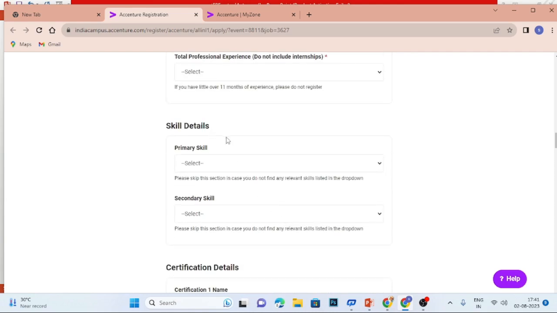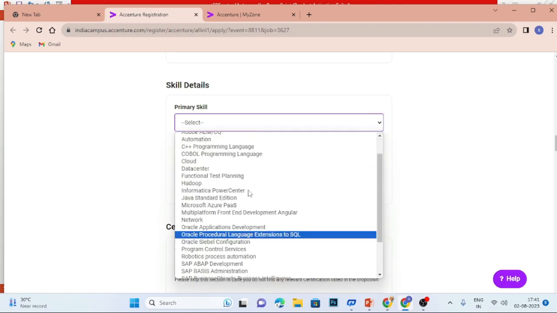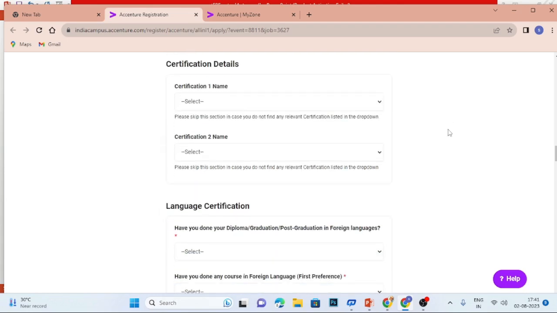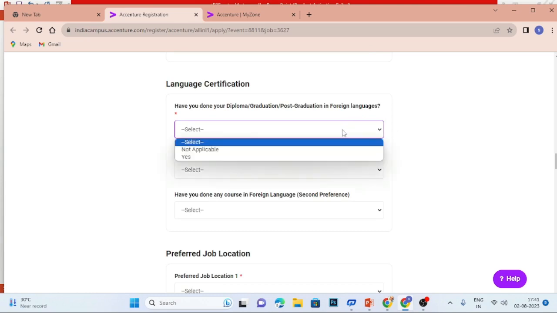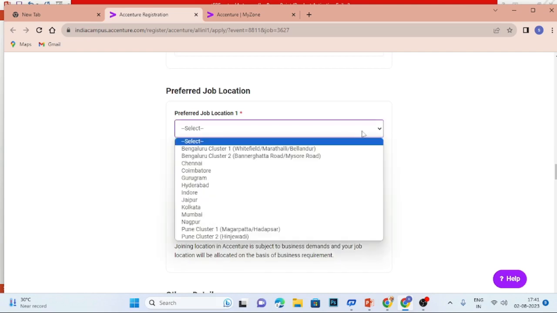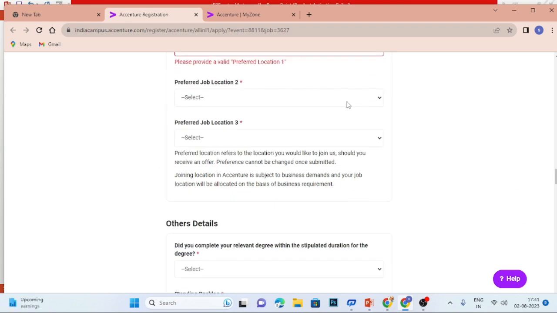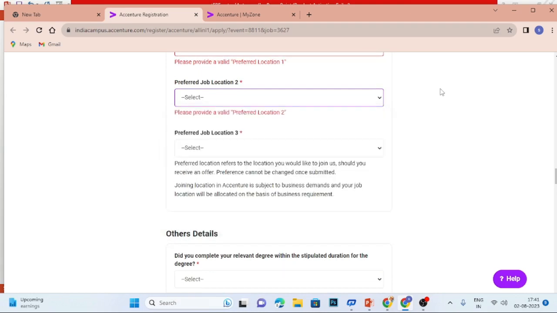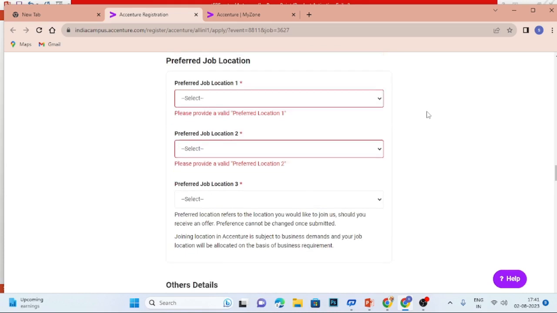Skill type: what is your primary skill? If you have anything, just select that, otherwise leave it as it is. Language certification: if you have done any foreign language certifications, select yes, otherwise not applicable. Preferred job location: you can select your preferences, like Hyderabad is my first preference. Similarly, we have preference number 2 and preference number 3. You have to give these three things.